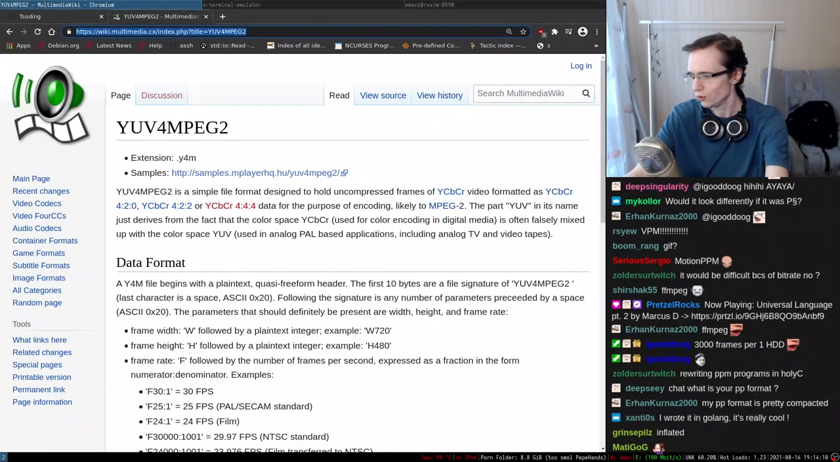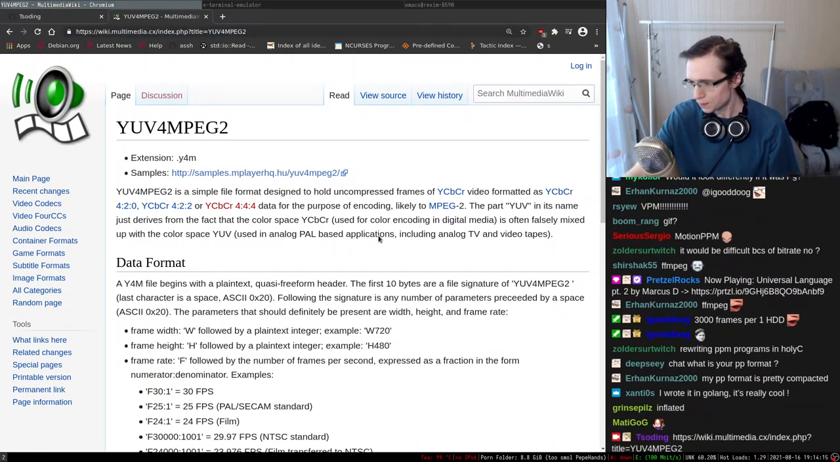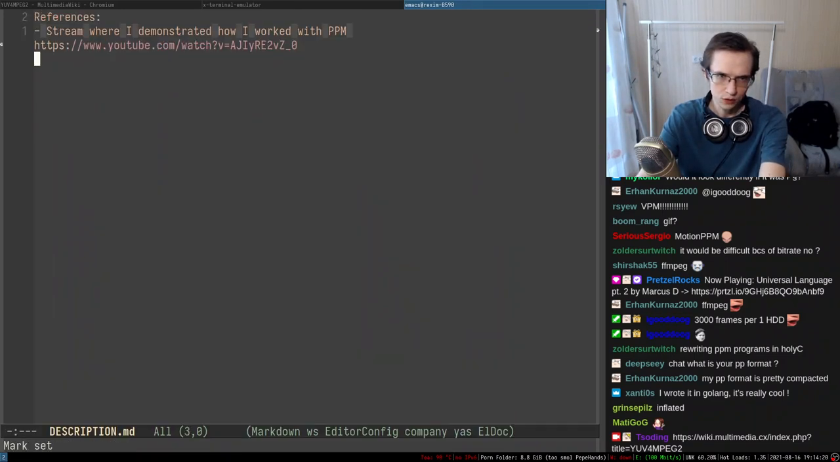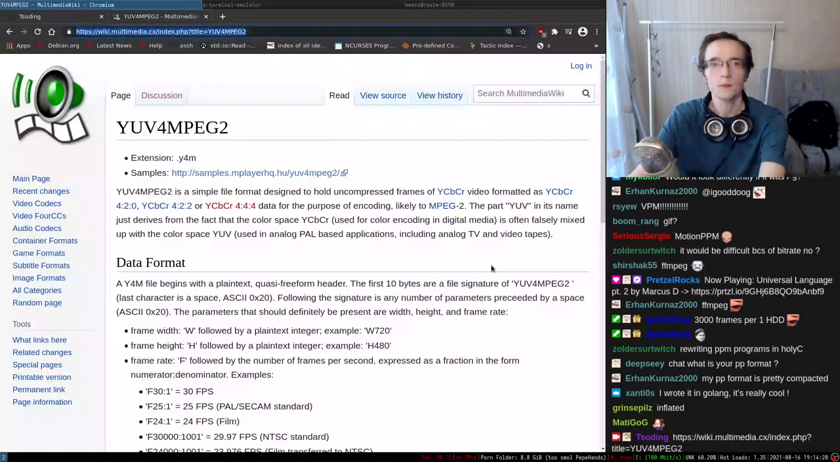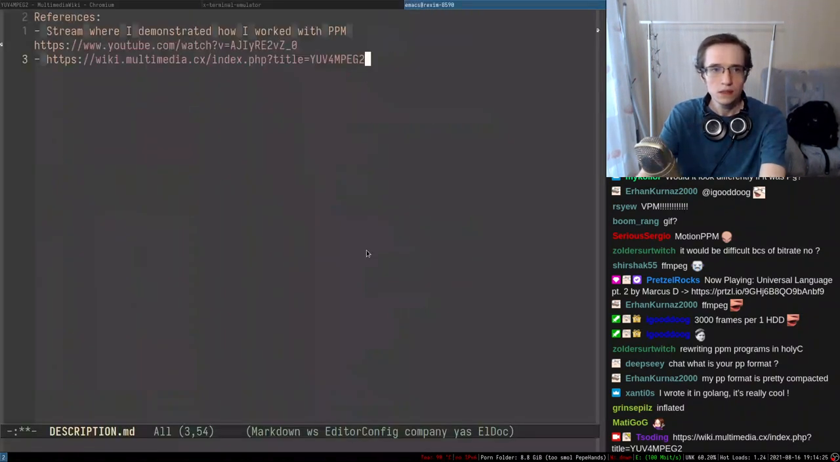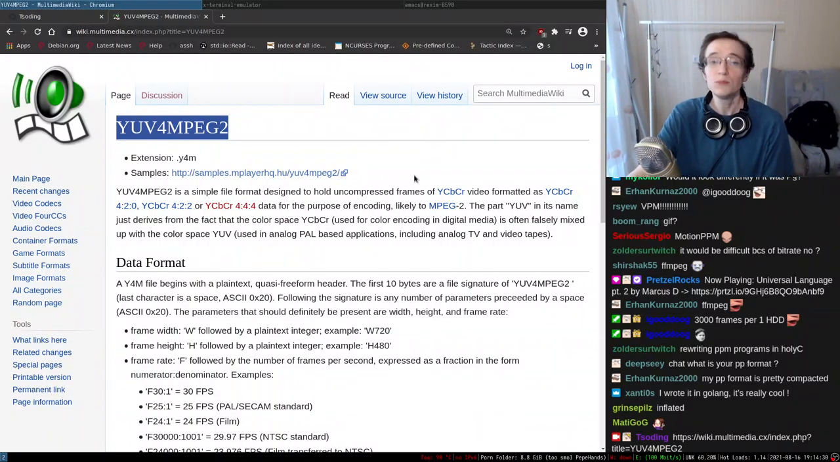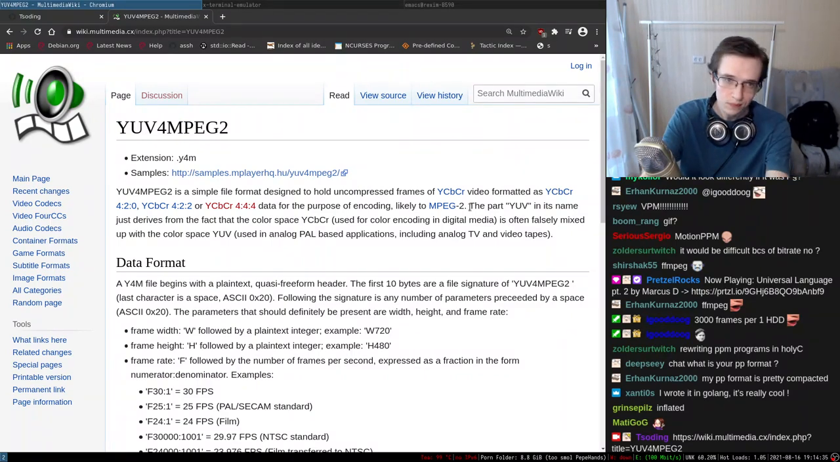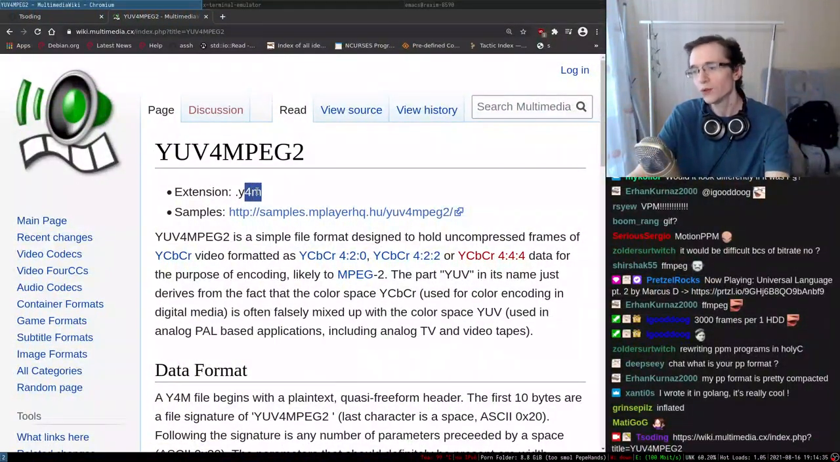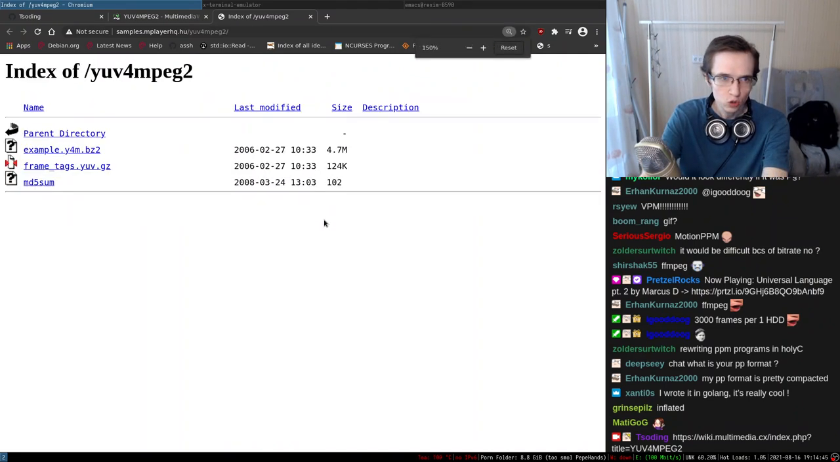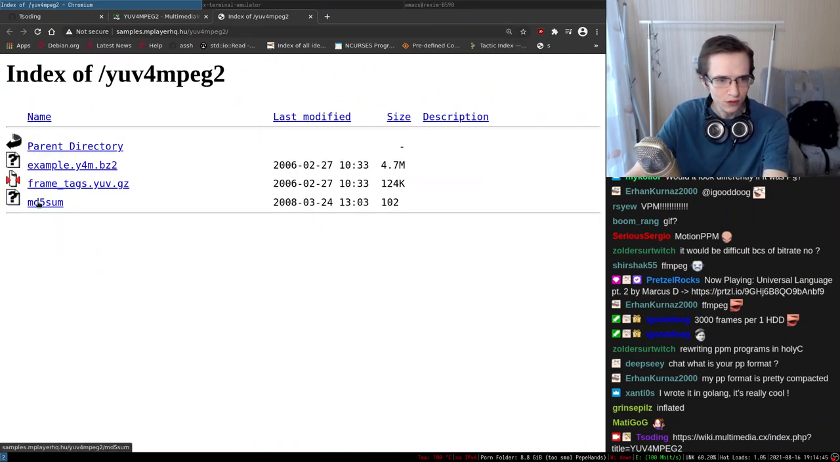So if anyone is interested, this is the thing, and I'm going to put it in the description, right? Okay, let's read more about this format. It has an extension of Y4M, right? That's the extension it has. There's some samples, holy shit. So we have a couple of samples in here.